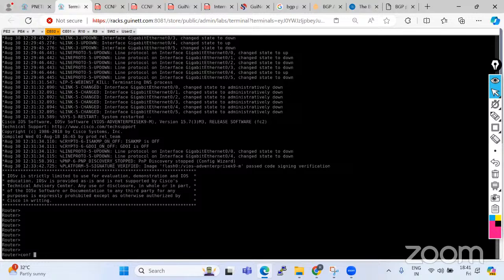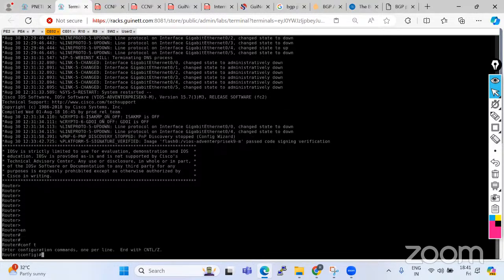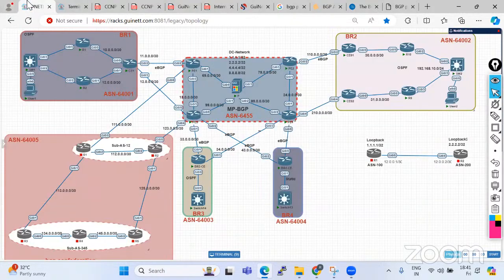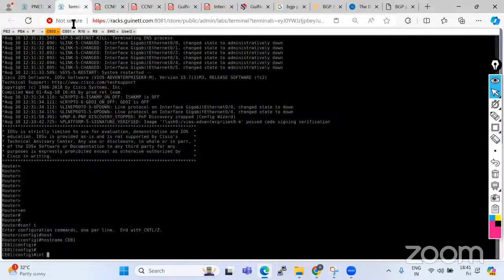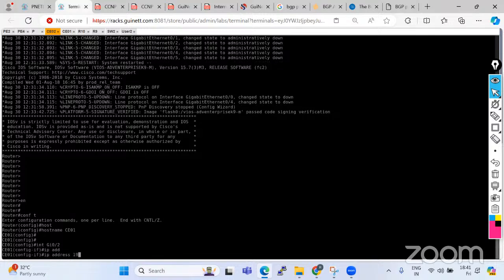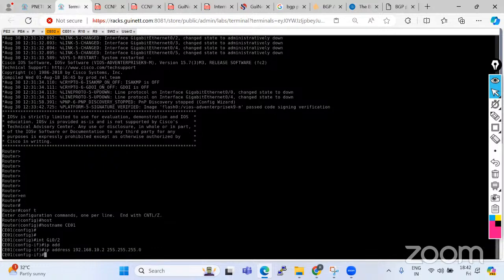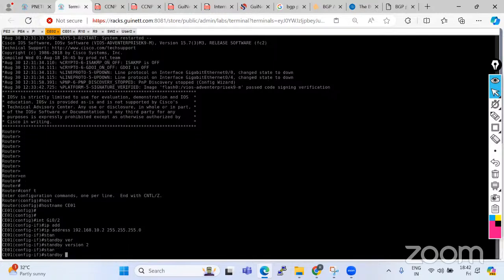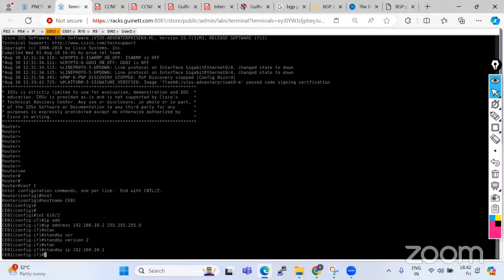So config t, or I'll go in the enable mode. Config t, hostname C01, interface. What is the interface? That is 0/2. Okay, so interface gig 0/2, and IP address I'll use 192.168.10.2, 255.255.255.0. Also I have enabled HSRP, so I have to use the standby version. I can use version 2, standby IP. I hope you guys know what HSRP is. If you don't know, you probably have to learn about it.